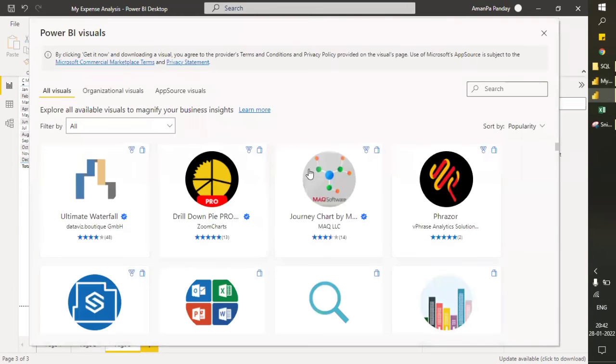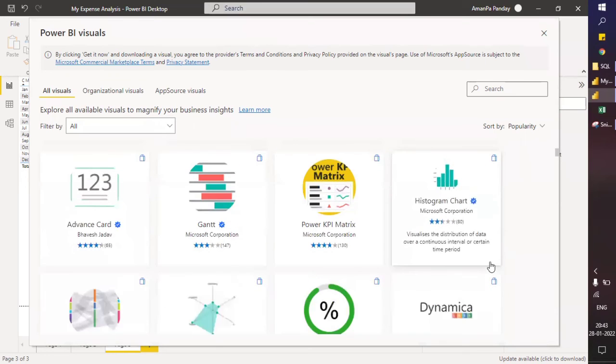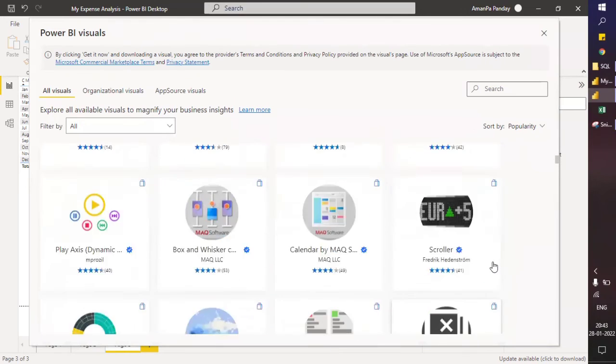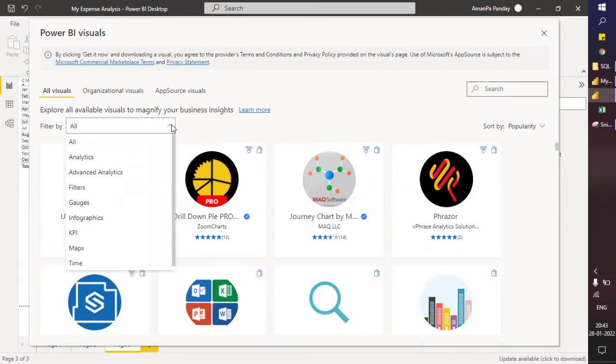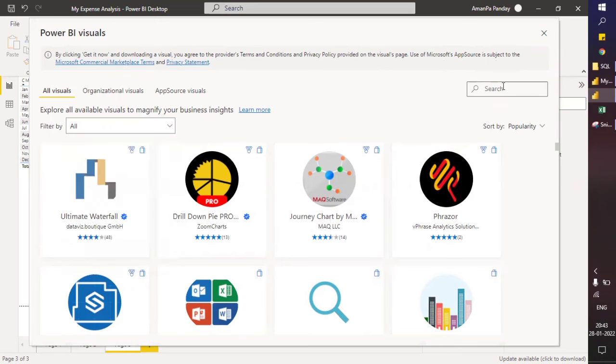It will load the data. There are multiple organizations which are creating very beautiful charts, and they post them here, so you can just pick any of your liking. In the search bar you can search here, and in this filter you can search which type of chart you want, for analytics, or advanced, for filter, gauge, and so on. So now I want a bar chart.